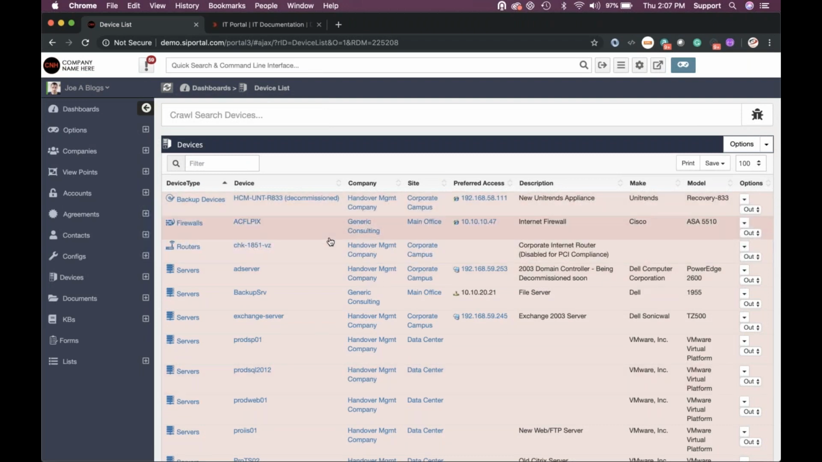So a good example of why you would do that, marking something out of service, let's say if it's a person, they got fired, right? Or they're no longer with the company, just mark them out of service because you may have information about them you don't want to delete.